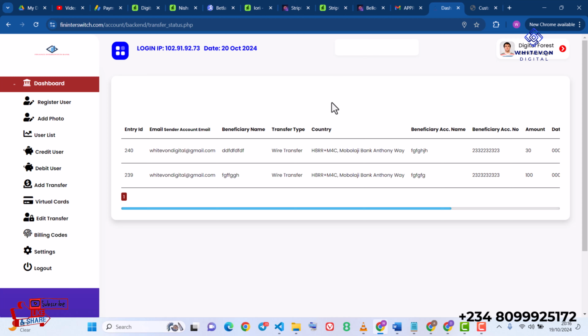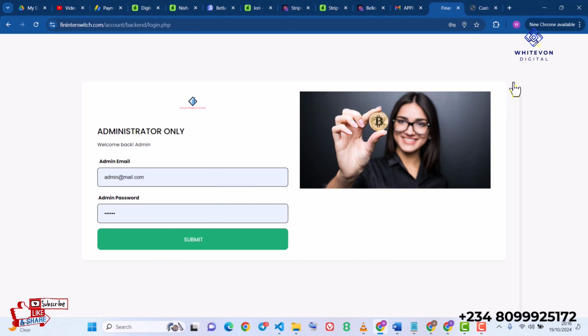So the next thing I'm just going to do is to come over here, and over here we have reset admin password. I'll just go ahead and click on logout, and then it's going to take me back to the admin login interface.